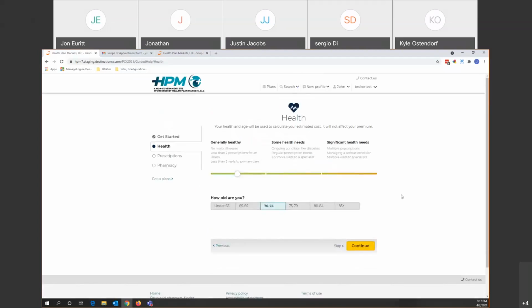Next is health status. So the health status is used to calculate estimated costs. It will not affect plan premiums at all. And we bucket this into 3 categories. So generally healthy, some health needs, and significant health needs. And we do supply the definitions to those right below for the agents to view, as well as age range. If we have gone ahead and entered the beneficiary's date of birth within their profile, this age range will pre-fill.